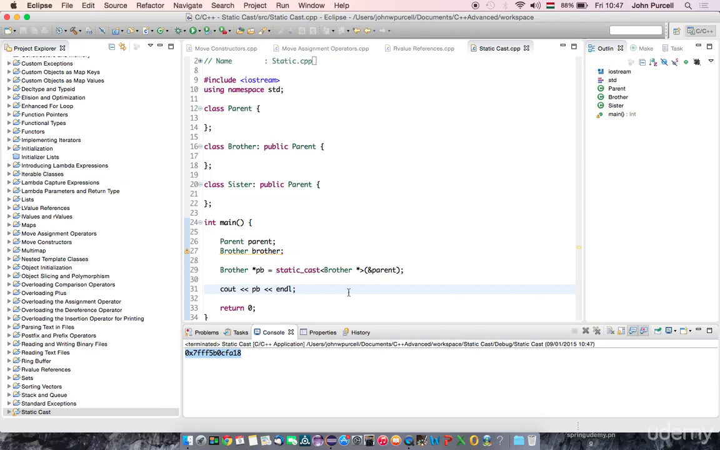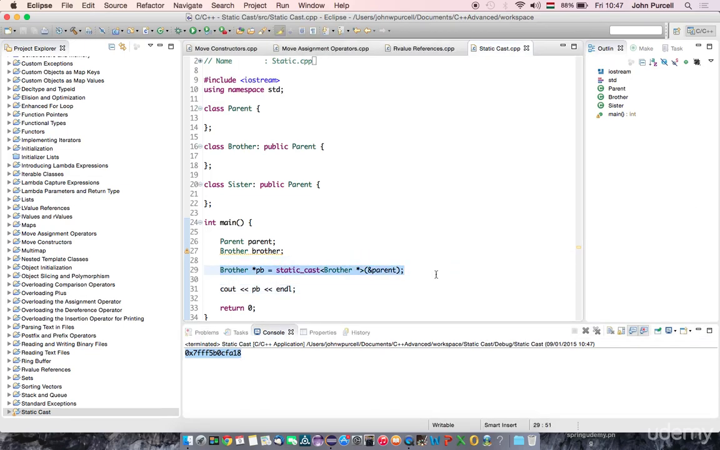This is very unsafe, because of course all kinds of things could go wrong here with virtual functions, or we could just have some methods in brother which don't exist in parent, and then we could try to call them using this pointer, and our program will just crash. So usually you want to avoid this kind of thing, but sometimes you might actually want to do this.